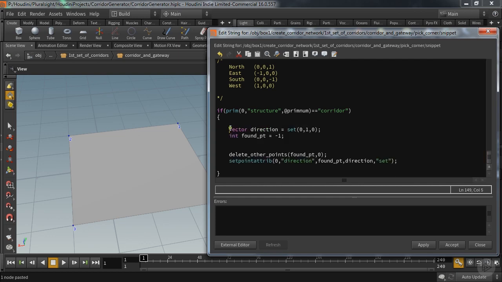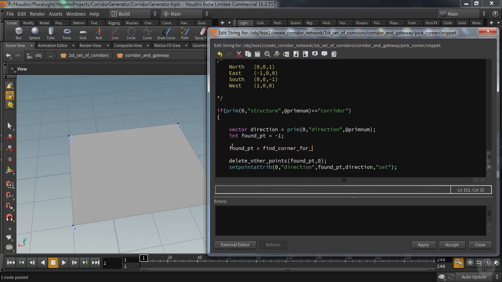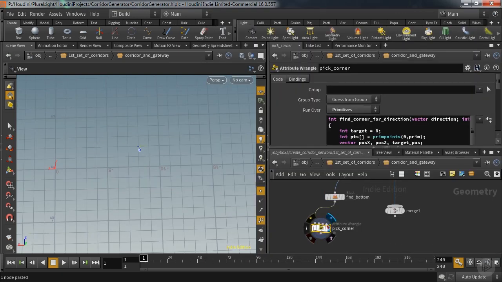Now that we know that we're indeed dealing with the previous corridor, we can grab the direction from that primitive. Then we're going to use the function that we already established in this wrangle, the function findCorner for direction. The function returns the one corner point that matches the direction in the way we defined it previously. And another failsafe, only if the found point is not equals -1, then delete the other points. And once again, this leaves us with one primitive with only one point, pointing in the east direction. Now from here we want to create additional corridor pieces that are finally closed off with a gateway.